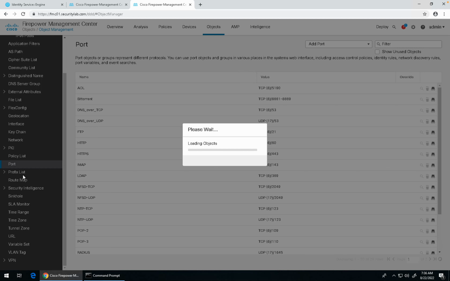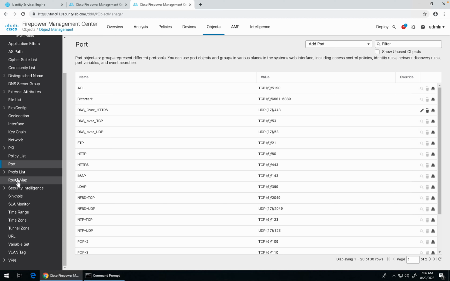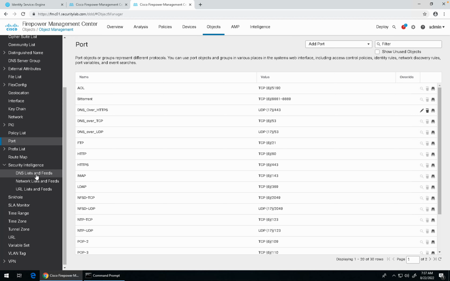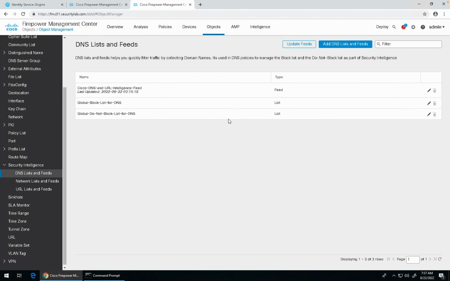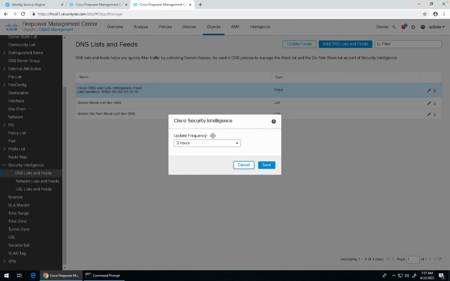So we can have more prefix lists, we can create route maps. I'll not go through this one because I use it a little. So we can see, for example, for the security intelligence part that will be in our next class, the feed list from Cisco. The last time that was updated was today at 3:15:18, and here we can only change the time. So the update frequency is 2 hours here.